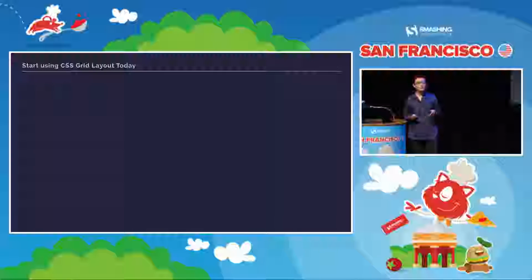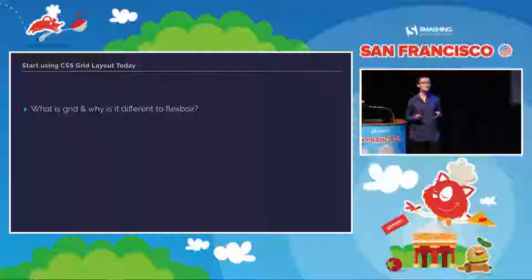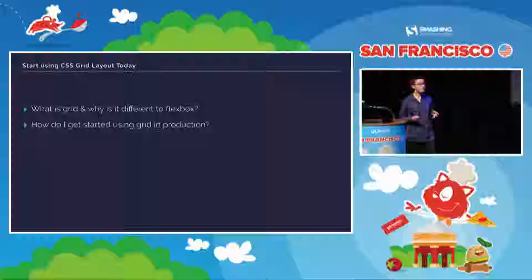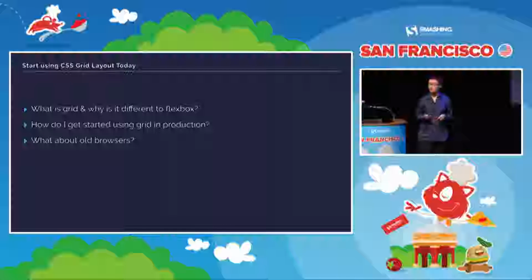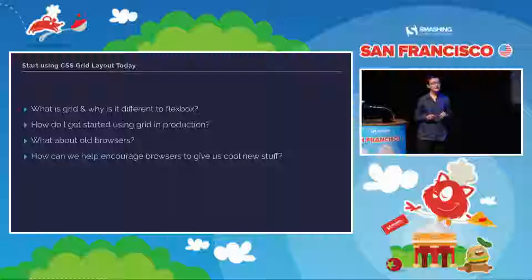But I can't teach you all of CSS Grid layout, certainly at the moment. And if any of you come into the workshop tomorrow, we'll be doing a lot more. So I'm going to answer the top questions that I get. So what is Grid? Why is it different to Flexbox? And how do we actually get started using this? What's a roadmap to actually start using Grid? And of course, we're going to talk about old browsers because we haven't been able to blow them all up when we've started with the new browsers that have got Grid. They're still going to be there. I also want to talk a little bit about how can we get browsers to implement new stuff like Grid? How do we get the things we want into the platform?